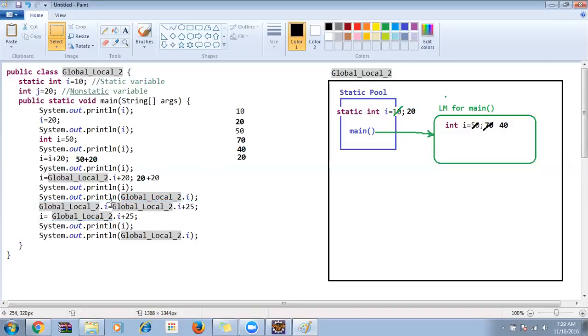So what is this? Global local 2.i plus 20 plus 25. Correct. Global local 2.i refers to the static pool memory, and it is 20. 20 plus 5 is 25. Then the value will be 45. That will be assigned to where?